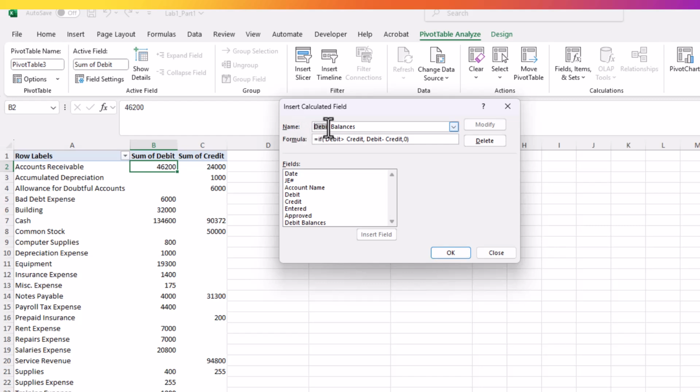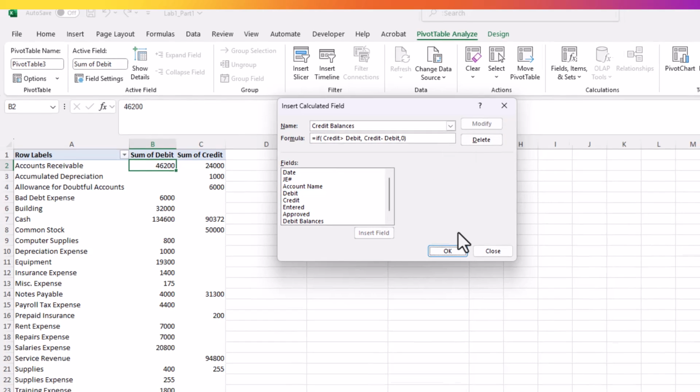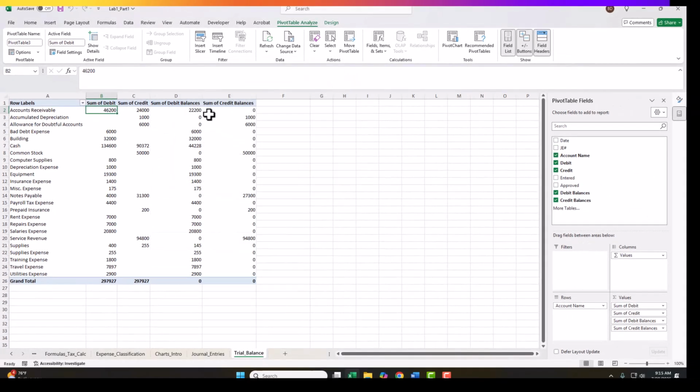Now I'm going to create another function. I'm going to clear the logic out here, and I'm going to call this calculated field credit balances. So once again, I'm going to type a formula, equals sign, if, parenthesis. Now I'm going to do the opposite. So if the credit is greater than the debit, comma, I want to take the credit total and subtract the debit total. Otherwise, do another comma, I'll display 0, close the parenthesis, add, click OK.